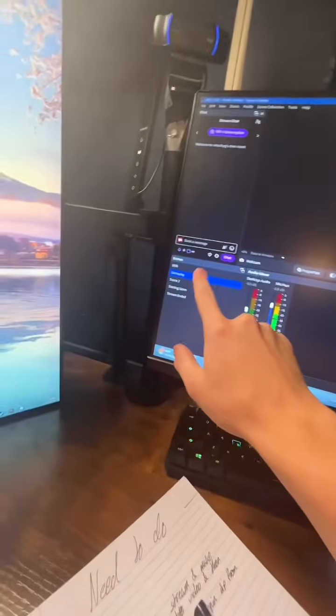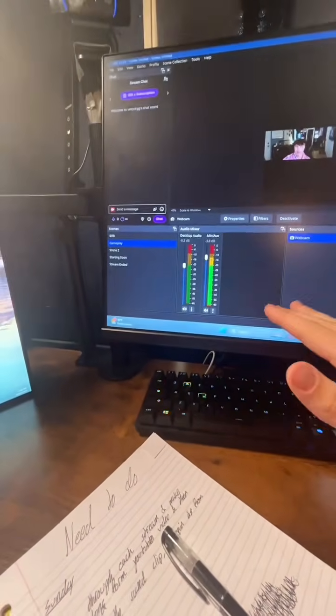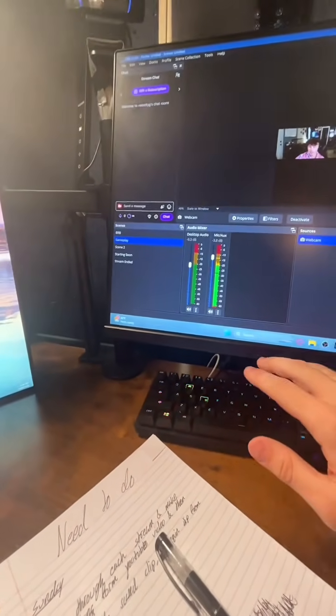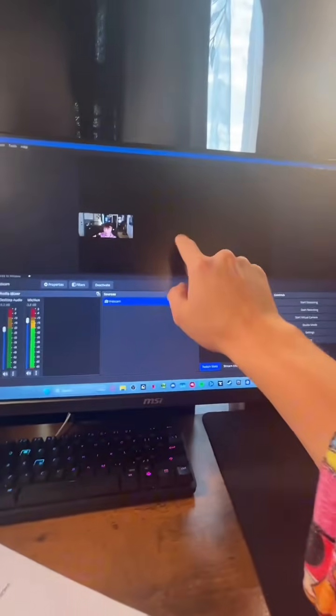So basically, it's really good to have different scenes, so that way when you're starting your stream, whenever you're playing the game, whenever you're just chatting, you have different scenes, so that way it's set up right. Then, for when you want to add stuff to your preview, so this right here is what people are going to watch, you want to go into your sources, and you're going to add whatever it is that you need.